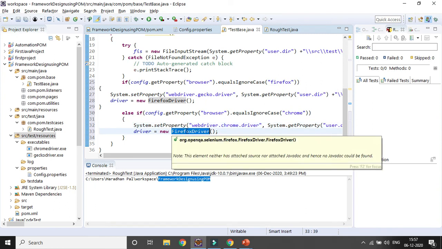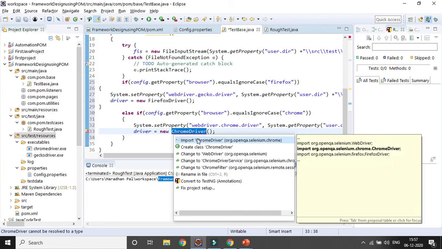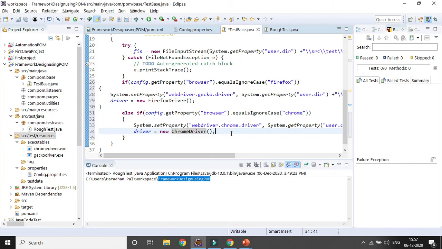So I will be using Chrome driver instead of Firefox driver. I need to use Chrome driver. Now I need to import the ChromeDriver class from org.openqa.selenium.chrome. So this line of code I have written to identify the driver. In case you have more drivers, you can add them with the else if condition. In case you have IE driver, you can make it IE, set the path for the IE driver, and here driver equals new IE driver.